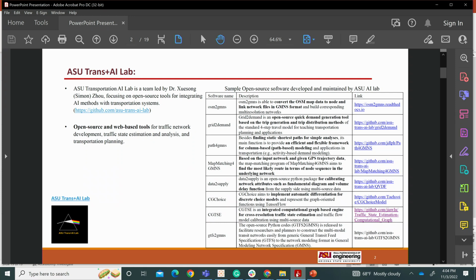So our team, led by Dr. Xuesong Zhou, has already done a lot of work on it. We developed a number of currently still independent packages, all open source, and we upload them online so everyone can download and use them. But all of these independent packages follow one same network representation, which is GMNS, the General Modeling Network Specification. No matter whether you are a demand-side or supply-side model, macroscopic, mesoscopic, or microscopic, you follow the same network representation. And then in the near future, maybe we can integrate all of them together and generate a whole model which can run together.